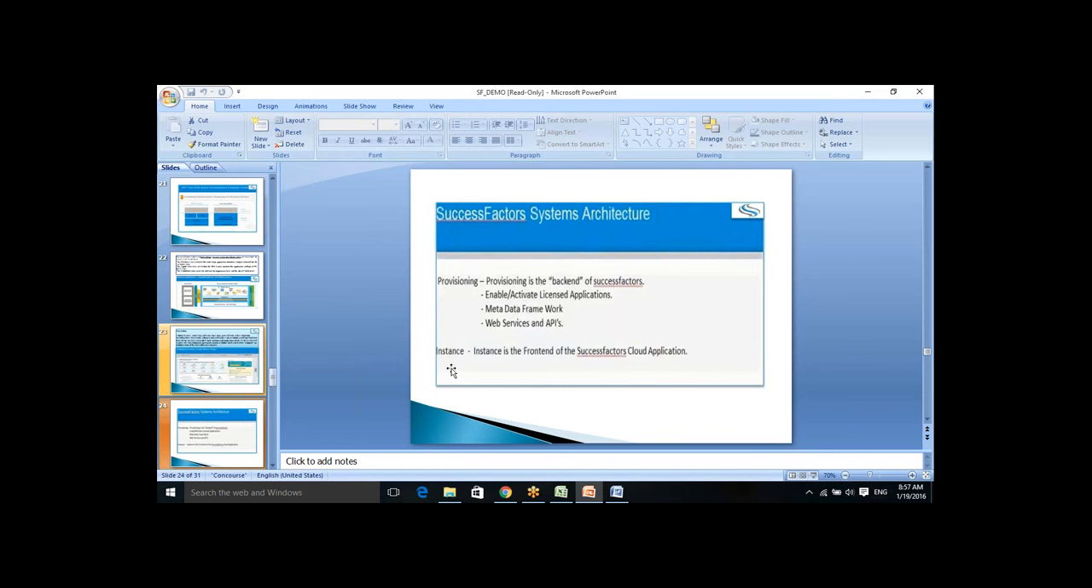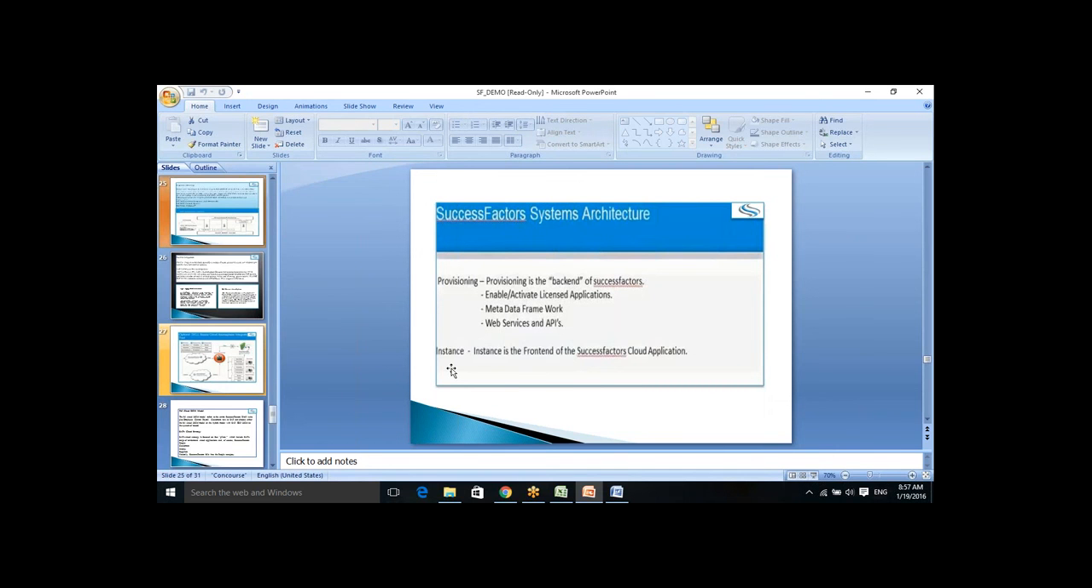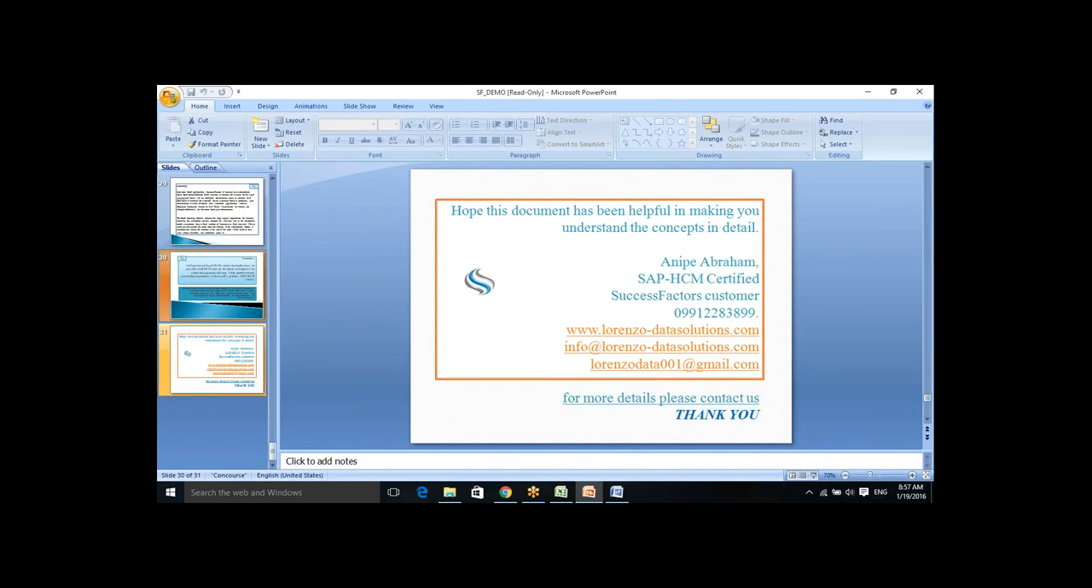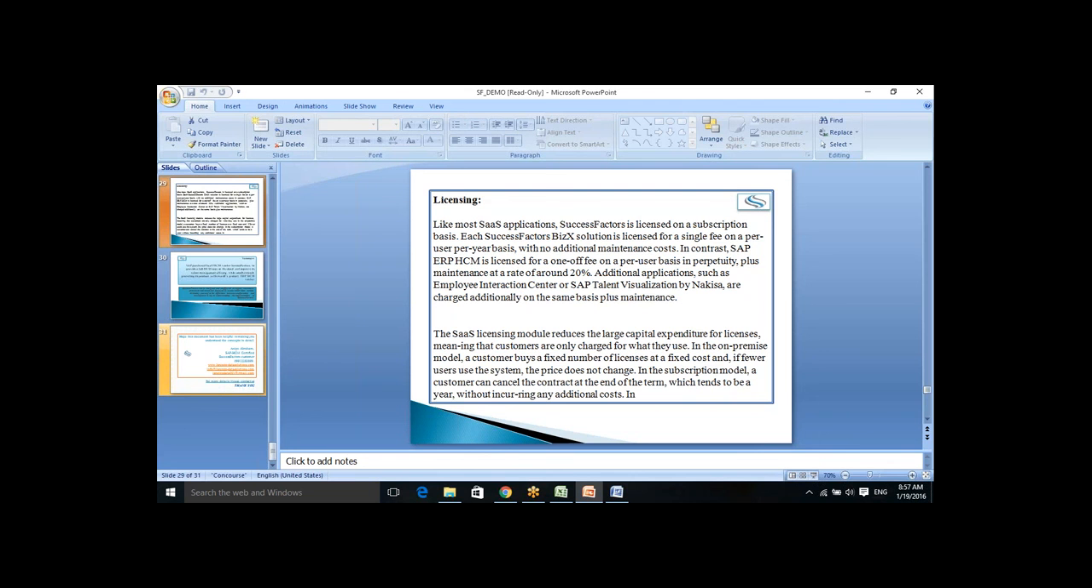Okay, these are the types of systems we have. And as I said, the licensing is based on a subscription basis. It's on a yearly basis for each user that you need to subscribe. And once it is over, you have to go for renewing. There is no concept of purchase.